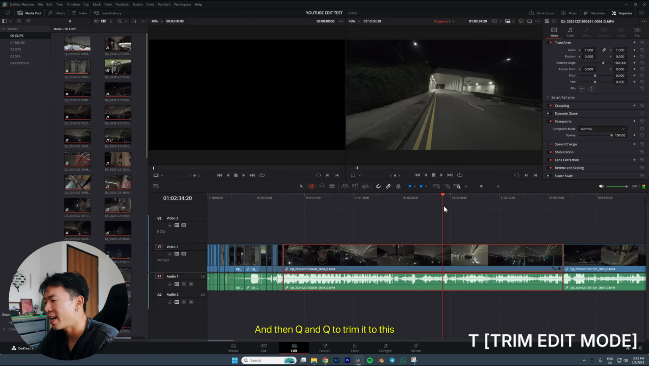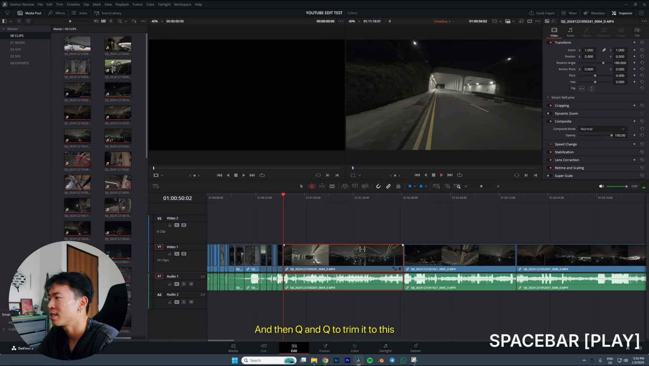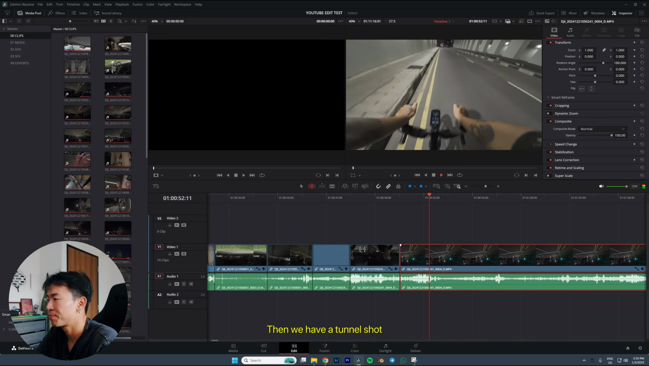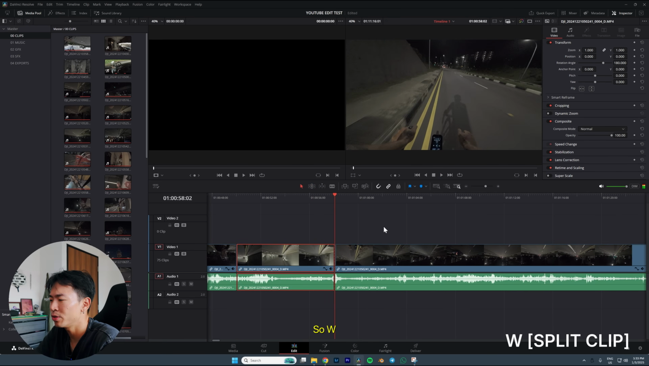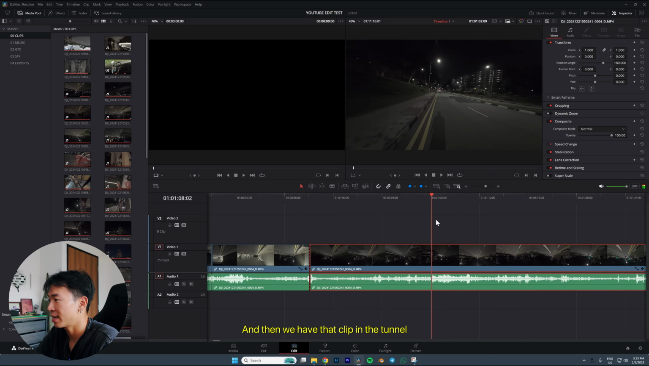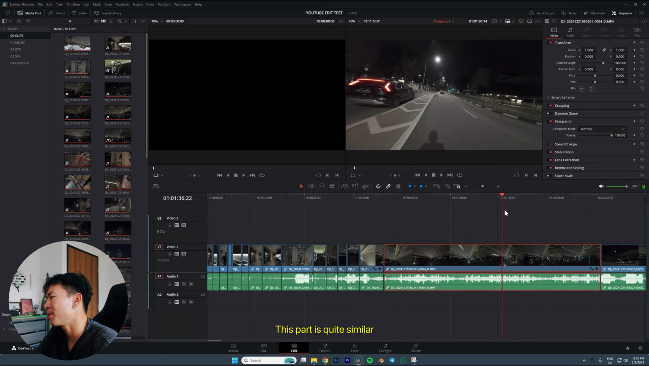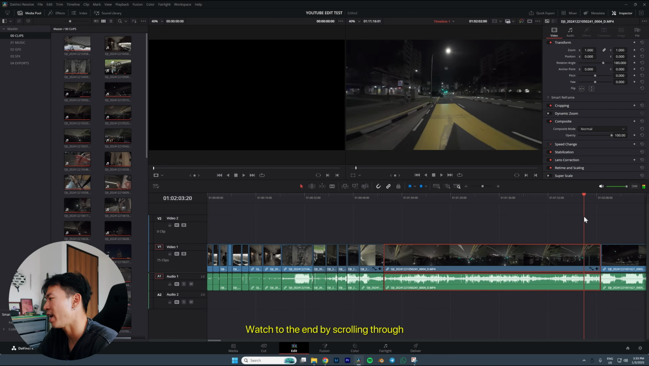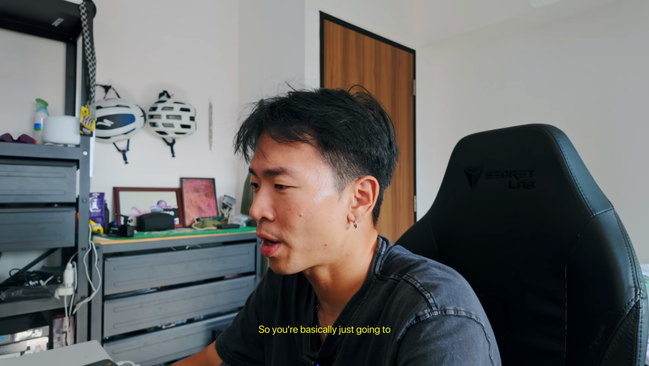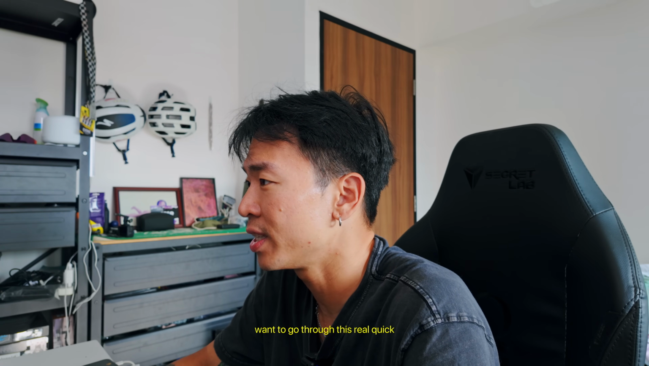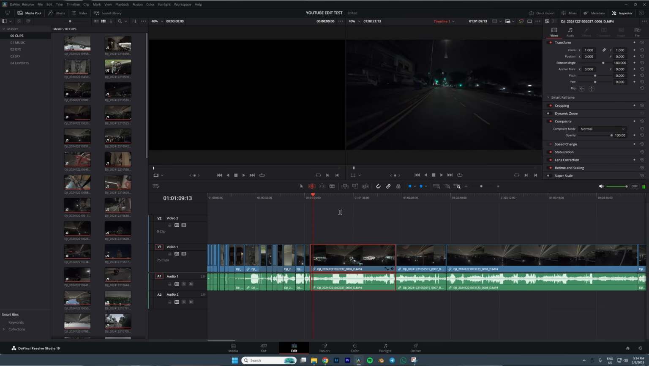And then P and Q to trim it to this. Then we have a tunnel shot. Probably end the clip when the tunnel ends, so W. And then we have that clip in the tunnel. This part is quite similar, so I'm just gonna skip it, watch to the end by scrolling through. And it's boring, so I'm just gonna cut that out. So you're basically just gonna want to go through this real quick using the same method.